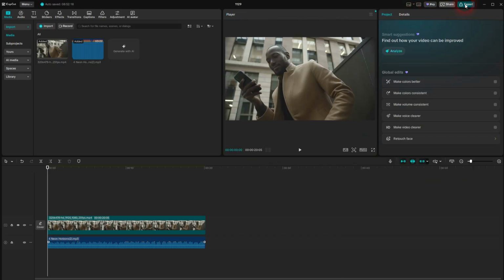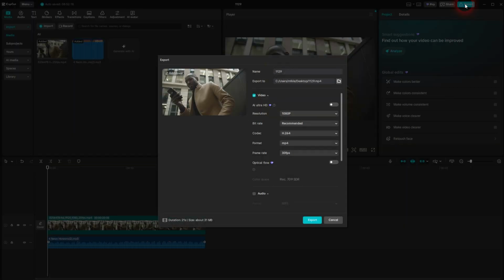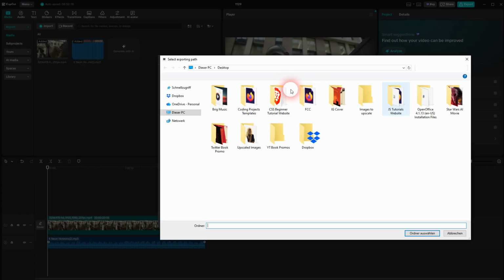Let's click on it, and first up we can choose a different file name and then export to, which is simply the folder where we're going to put it. You can left click here and this opens your Explorer. I'm going to put mine on the desktop so that we can easily find it.